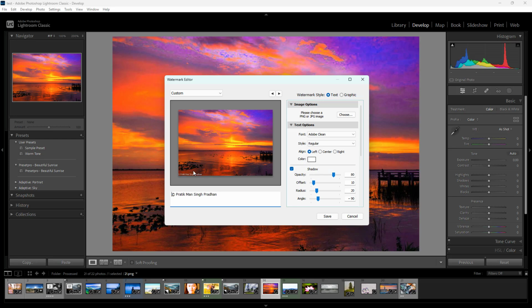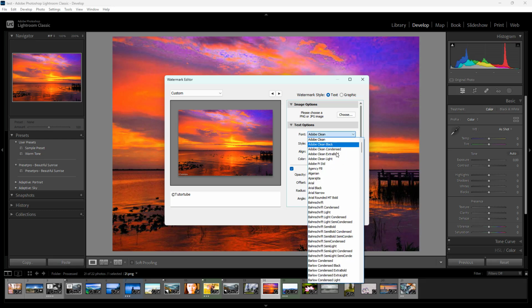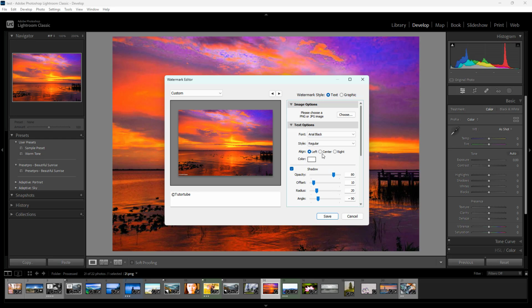So you can see that this is the watermark that you have right here, and you can name it according to how you want. Let's say, for example, I'm going to type in copyright TuTube right here. So right now the watermark style is text, as you can see. You can choose an image if you want as well, or you can choose a different font for the watermark. Let's say I'm going to go for Arial Black, just like this, and I can choose the style to be bold.